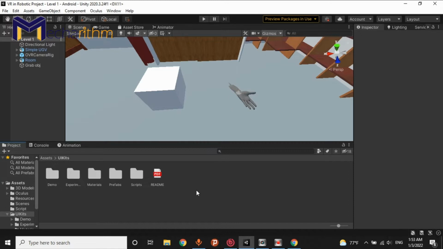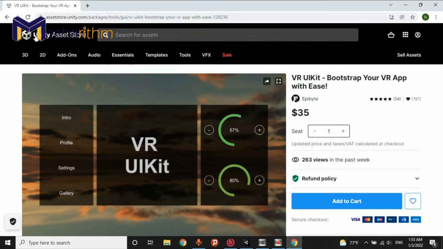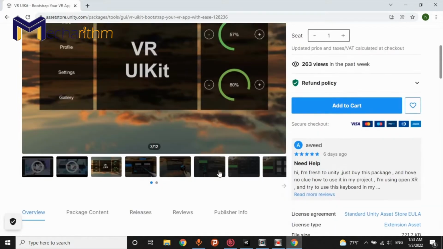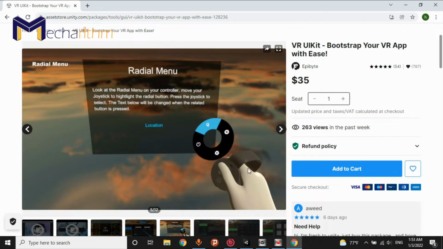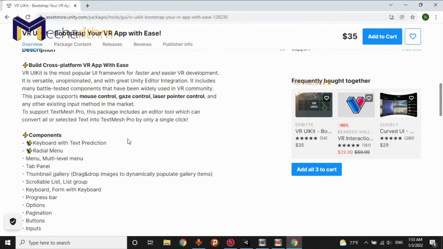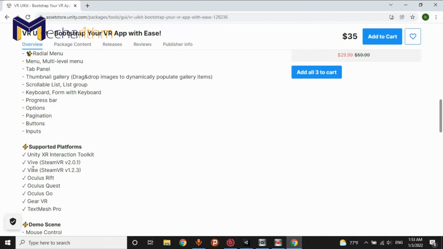So we need to install a useful package. It's called VR UI Kit. We can find this package in the Unity Asset Store by searching VR UI Kit in the search bar. As you can see, we have several UI elements prepared for VR controllers and clickable by VR controllers. And it has been made for several types of headsets: Vive, Oculus Rift, Quest, Go, Gear VR, and others.